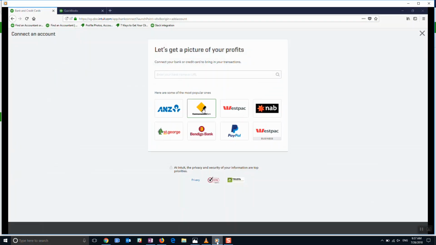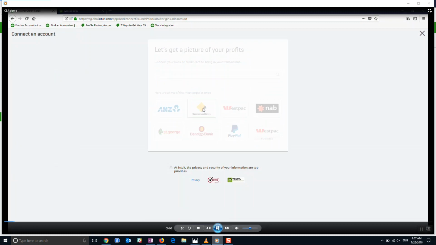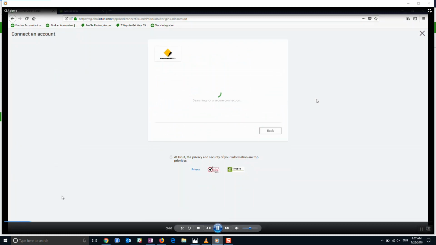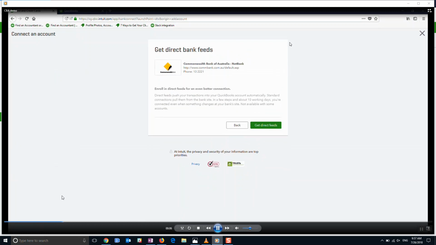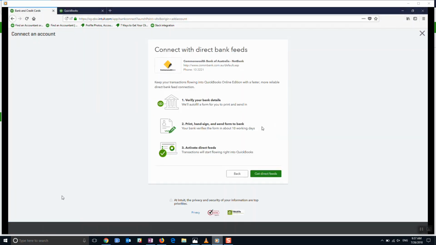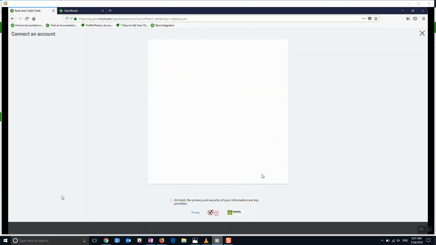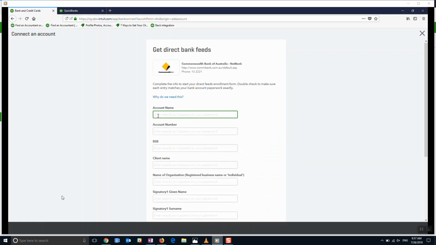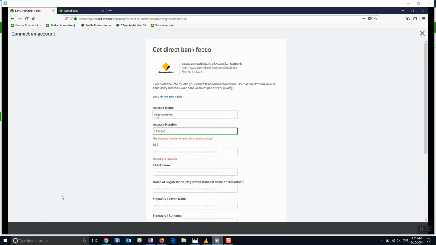Now, here's how the process actually works. So you choose the bank that you want to connect to. In this case, we'll use CommBank, and we choose the option to Get Direct Bank Feeds. Now, once you do this, QuickBooks will walk you through the information it needs to fill out that authorization form. So it'll ask you for the account name, the account number and BSB, and in that client name field, you can just put the account holder's name there.